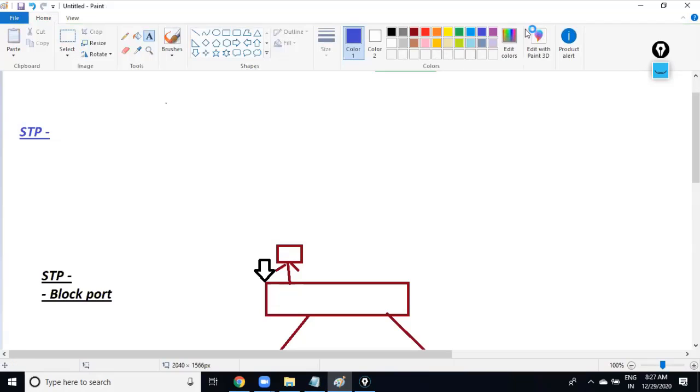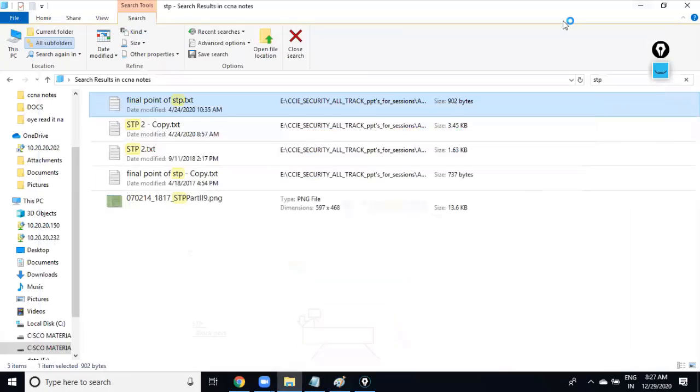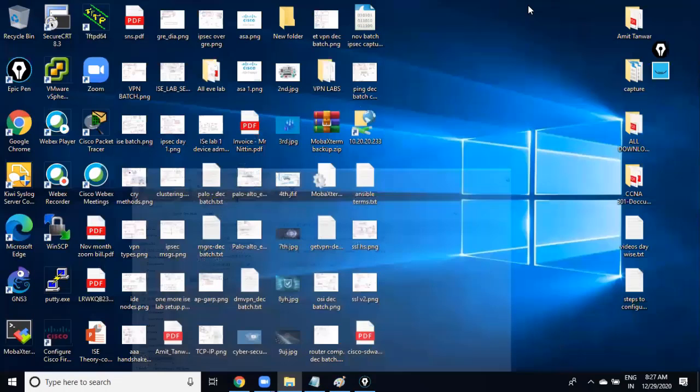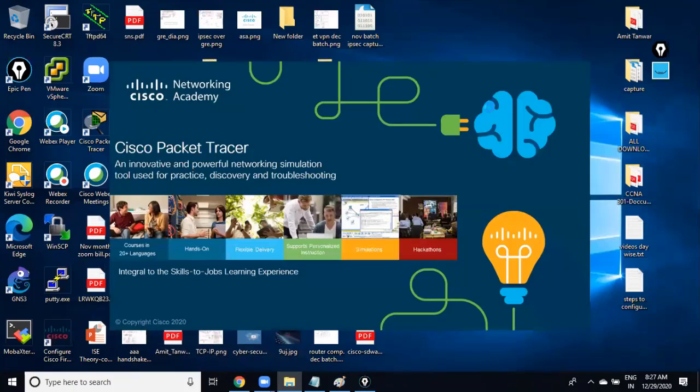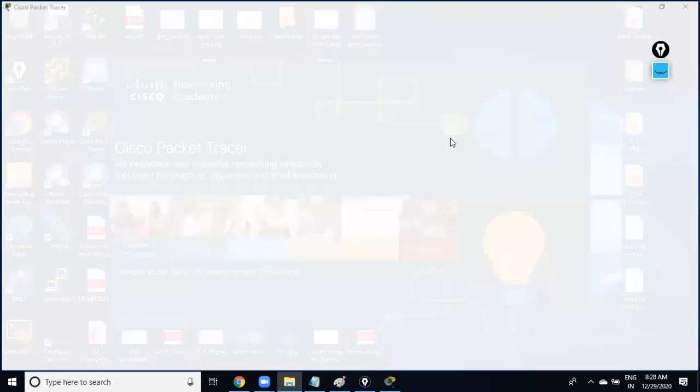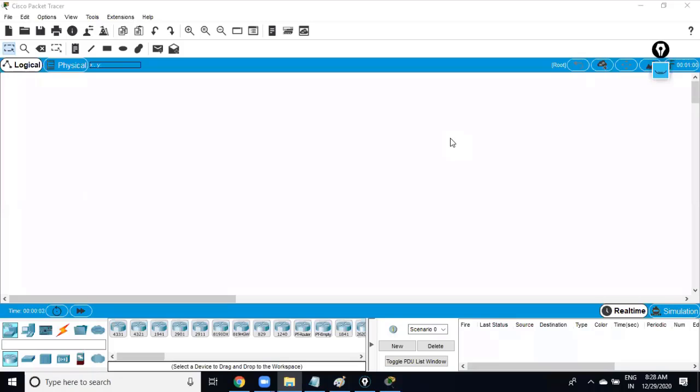I'll show you now. I hope you have noticed in your Packet Tracer. Okay. Yesterday there was a task for the spanning tree. So first, when you connect any 2 switches for the first time, it always takes time.